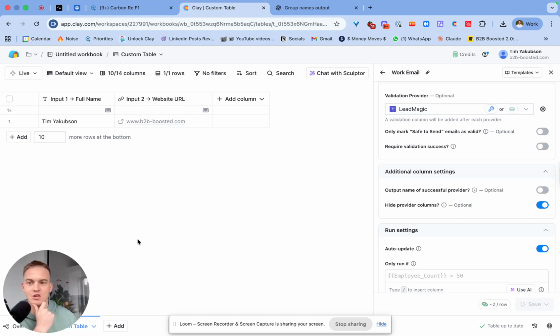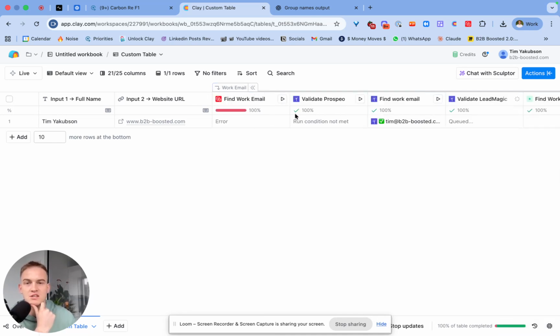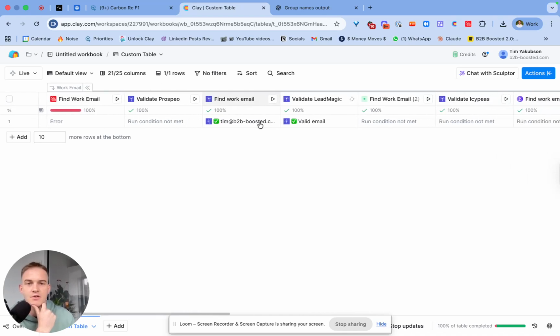I assume you will have a lot of columns, a lot of rows inside of the table. So all you're going to do next is just click on the play button and click on Run Row. This will run the first single row of the waterfall. If you click on this toggle over here, you will see the entire process. So you can see how it goes from provider to provider.